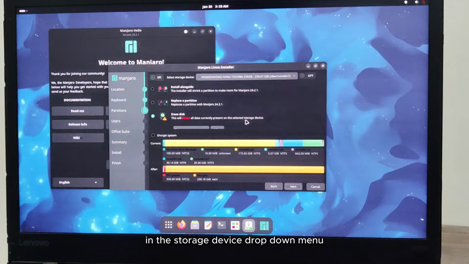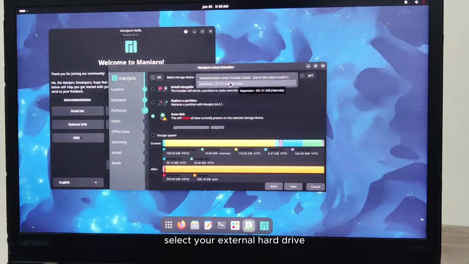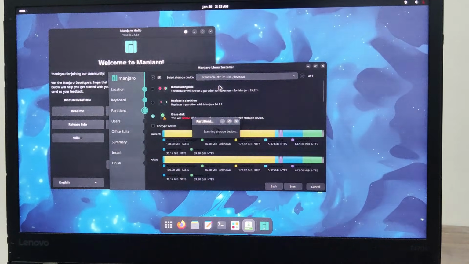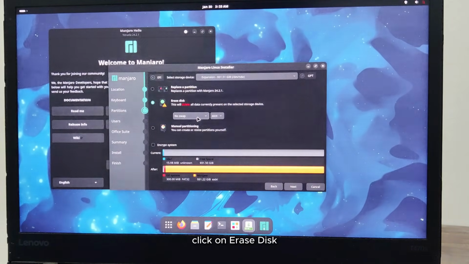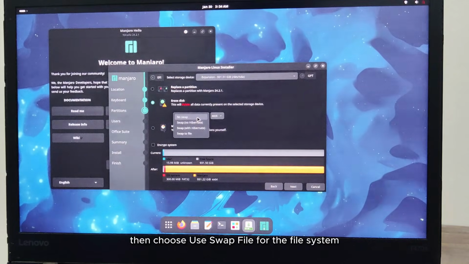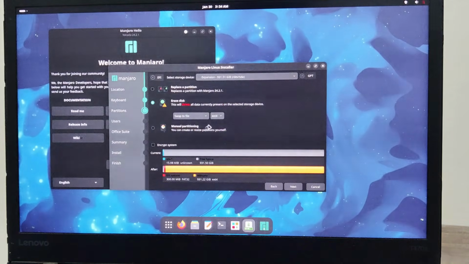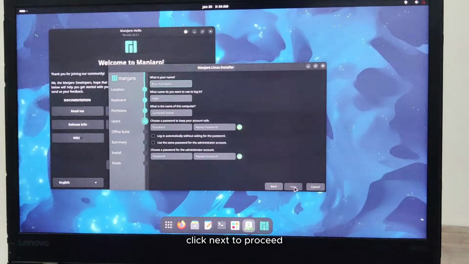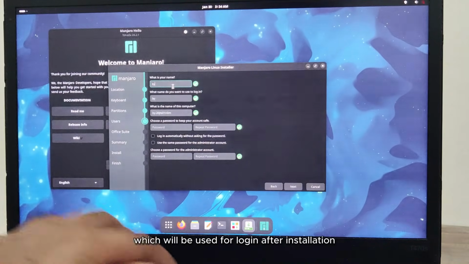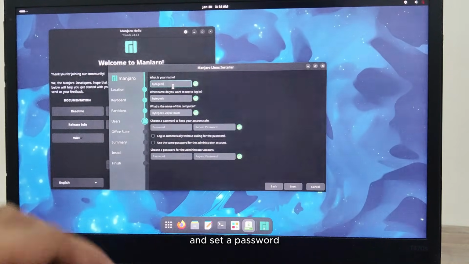In the Storage Device drop-down menu, select your external hard drive. Click on Erase Disk, then choose Use Swap File. For the file system, select BTRFS. Click Next to proceed. Create a user account, which will be used for login after installation, and set a password.